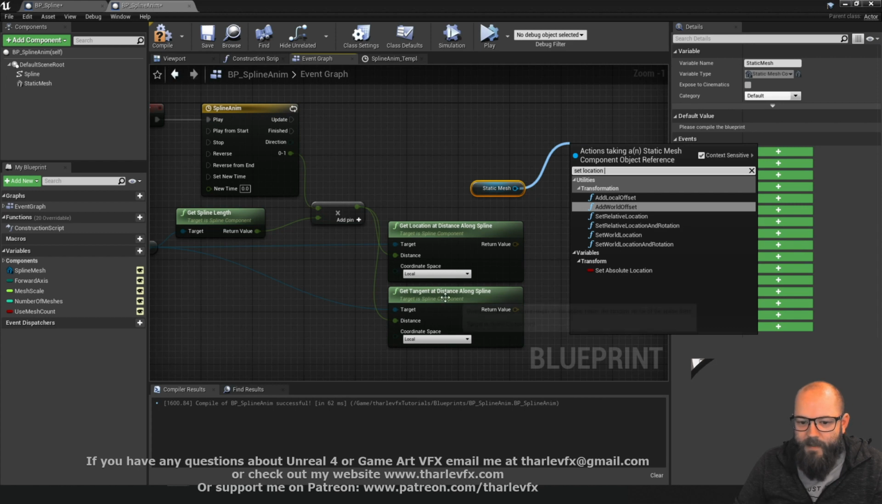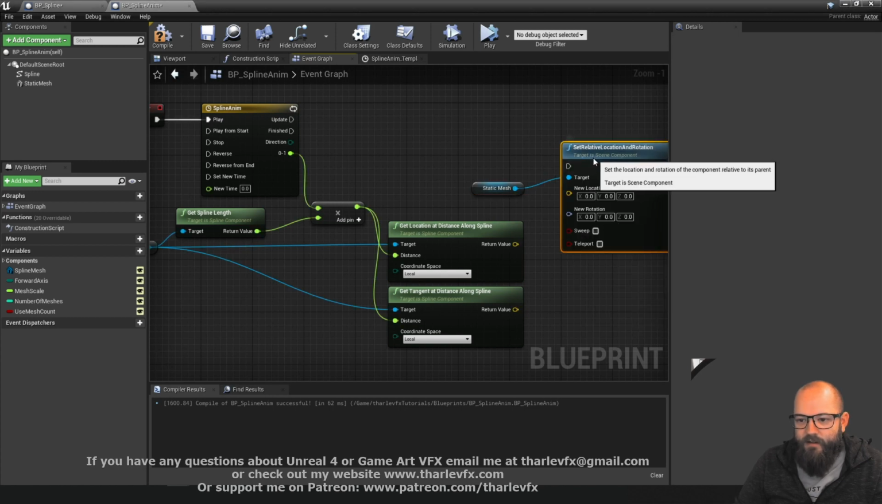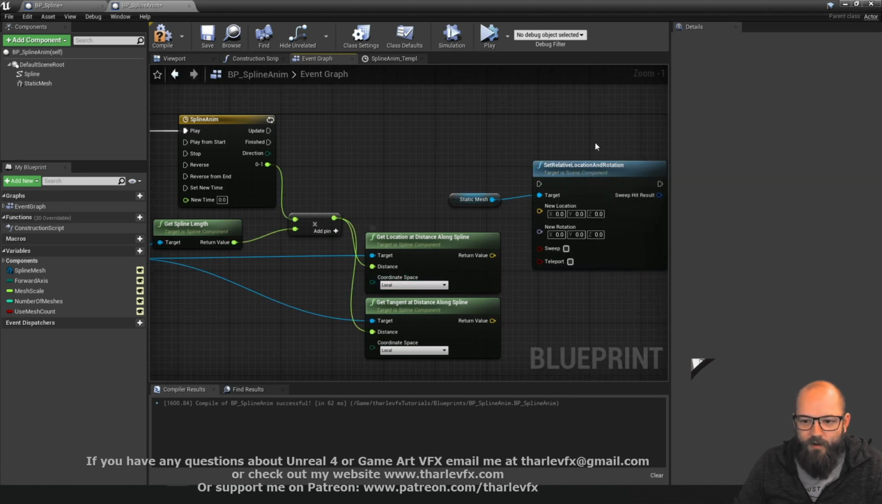Now we have to think a little bit about spaces. So there we've got the option of which coordinate space we're getting. The distances and tangents we're getting are in local space. So you want to set this as relative location and rotation. So it's local to the blueprint and then relative to the parent, which in this case is the seam root. So that should be correct.